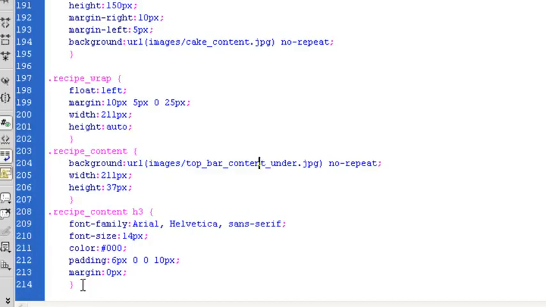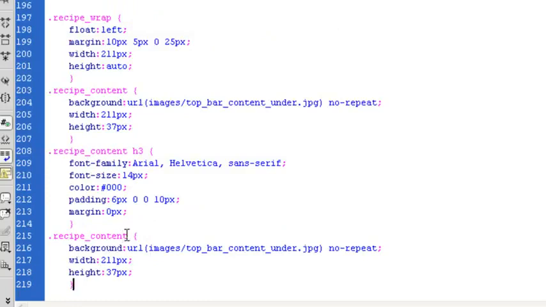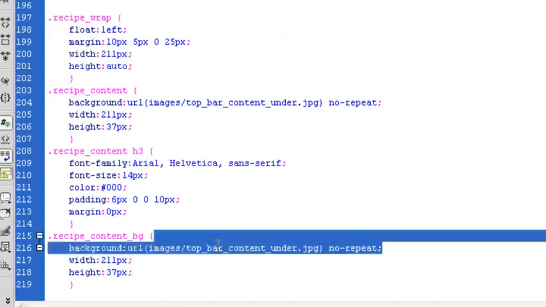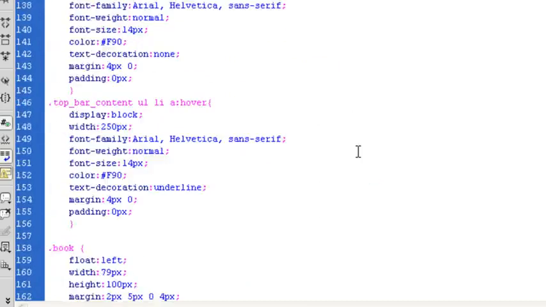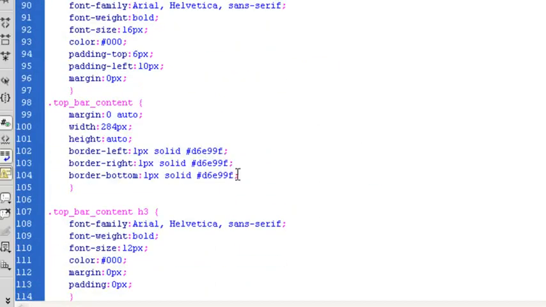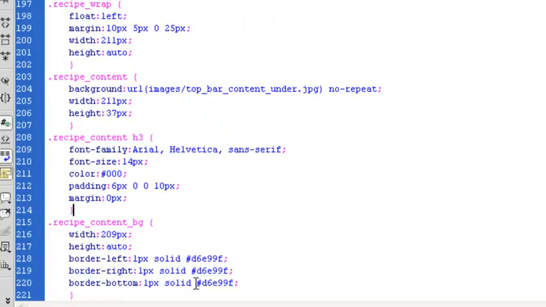Next we want to do the content BG, so I'm just going to copy this and paste that, and we want to do underscore BG. Now what's happening here is we know the whole width is 211 pixels. We're going to add a 1 pixel green border to the left and 1 pixel green border to the right. Let's make that 209 pixels. The height is going to be auto. And now we just need to add those borders, and we can basically copy that from this one here. Let's just copy, Control or Command C, come down here, Control or Command V, and that section is done.